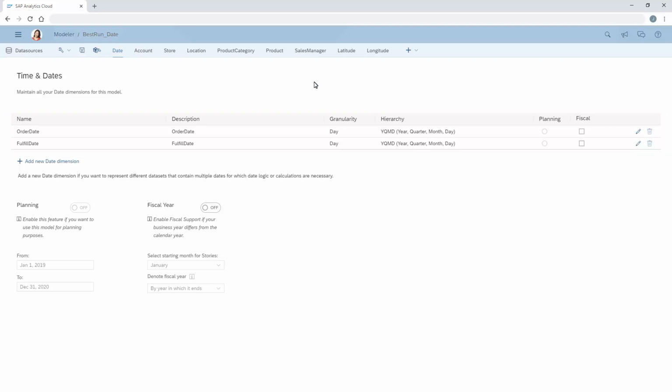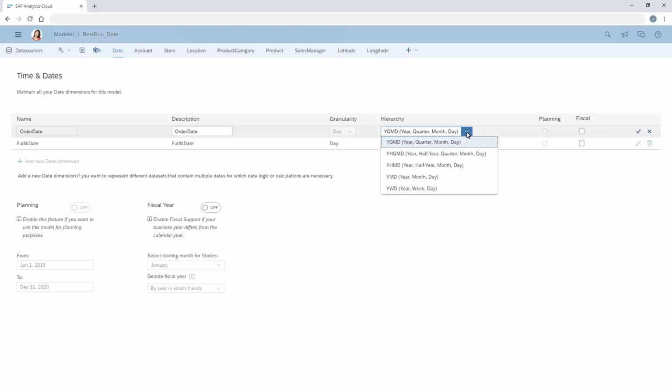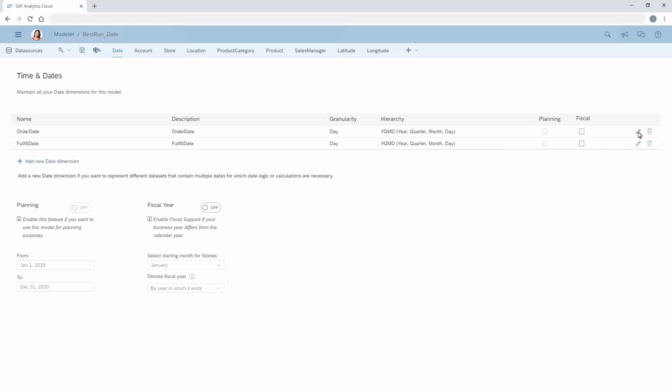We can edit a dimension to change the description or select a different hierarchy. Note that these hierarchies are based on the lowest level of time granularity in the underlying data. We can also delete date dimensions or add more date dimensions to the model.